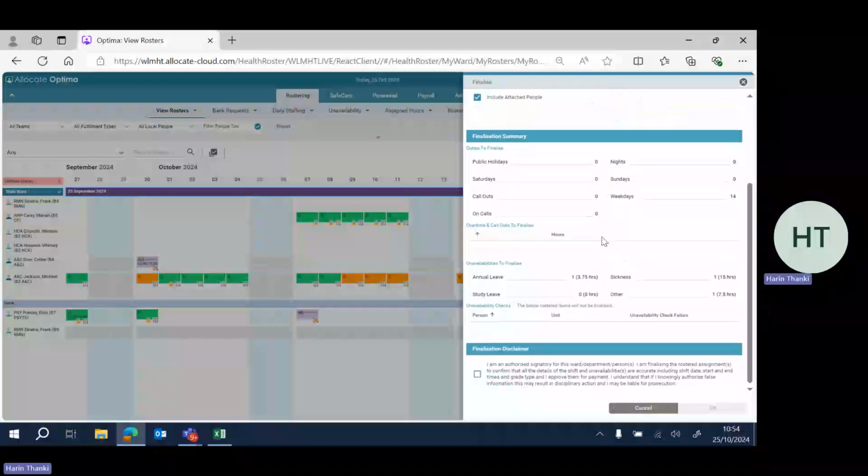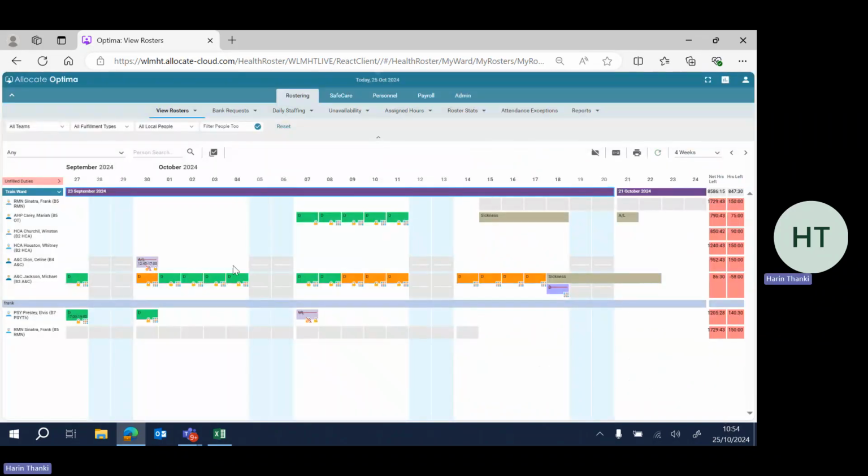And you click on it, and we can see that all the shifts between this period are now finalized. And that's because we did not select the team. So that's how you finalize the shift.